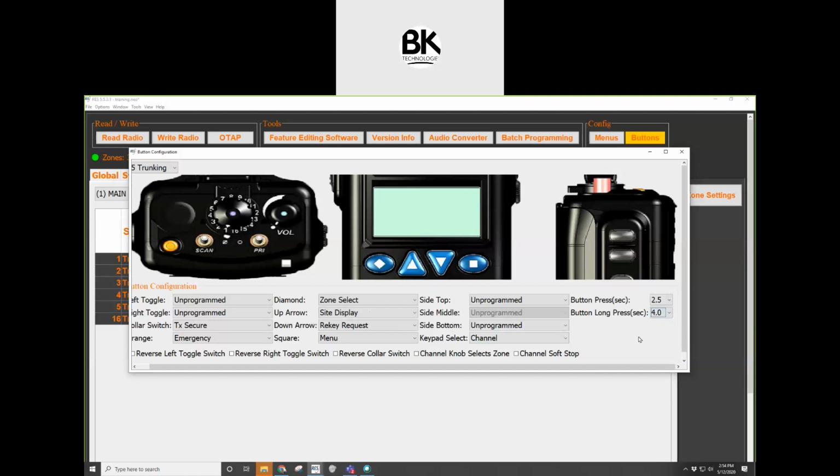And you should probably experiment with this to get that timing the way you want it, to help you and your users prevent accidental emergencies, but also not make it so difficult that they can't actually initiate the emergency if they're in one.